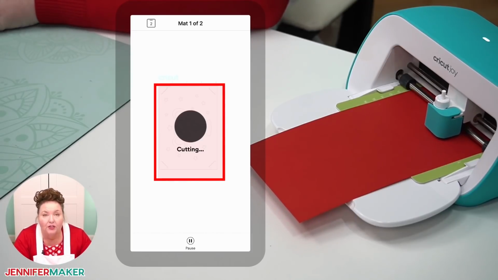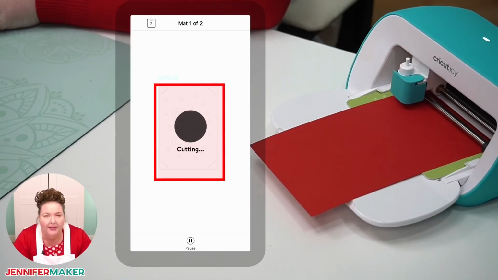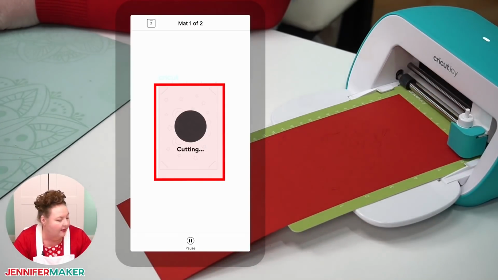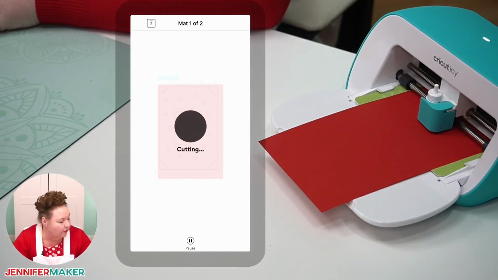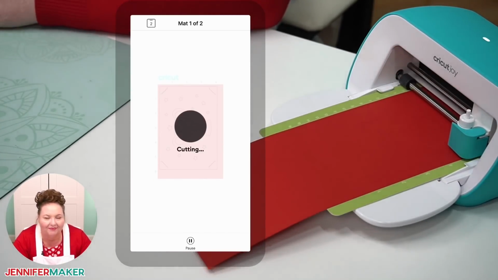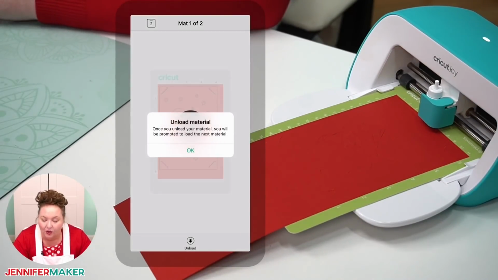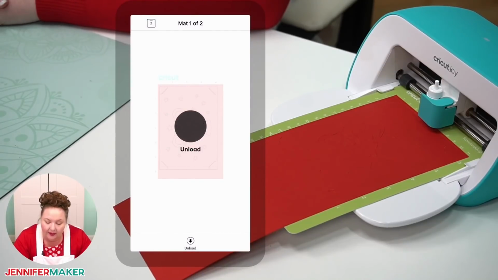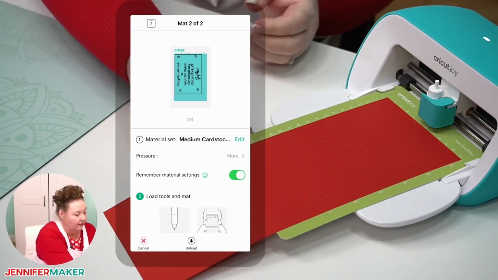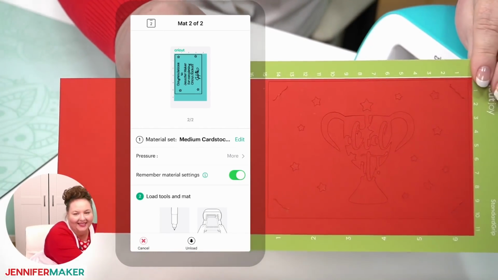And so what you can see on the screen, it says it's done, but what I find is that what this really means is that it's finished sending the directions to the Cricut. Now it's cutting the outline around the card or certificate. Okay, and now it's actually done. And your screen tells you what to do. It says unload material, so we go ahead and tap OK. And it unloads it. And here it is. It says, I did it.